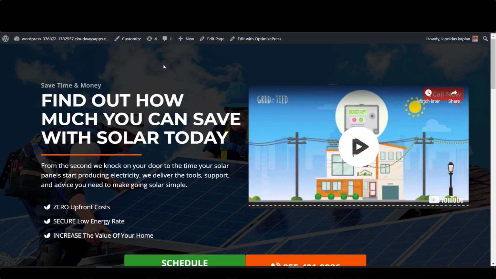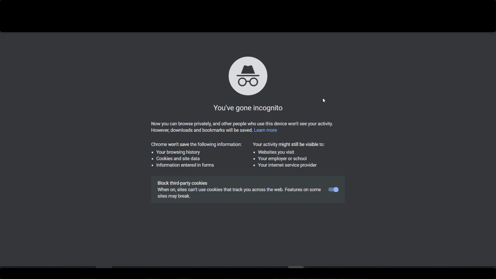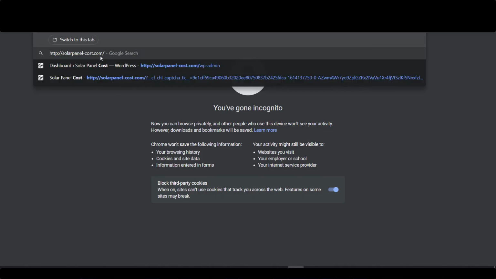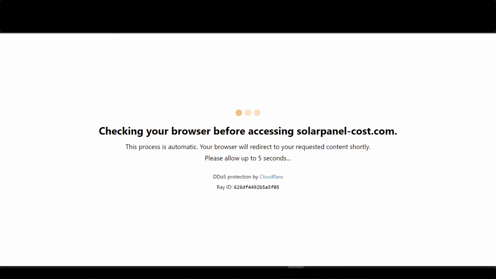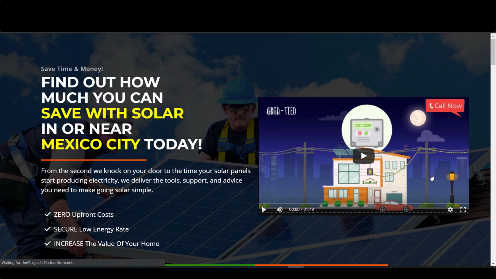So now I'm going to show you how solarpanel-cost.com protects itself from bot traffic. I'm going to open up the site within incognito, and we're going to type in our URL. And what you'll see is you'll get this checking browser before accessing the website. So this section right here actually protects our site from any kind of bot traffic.